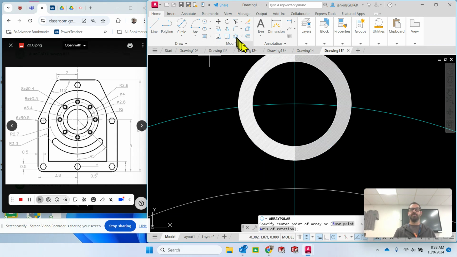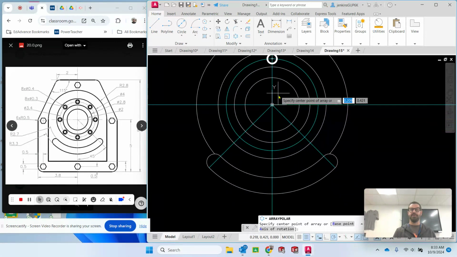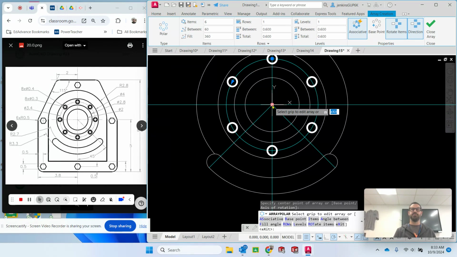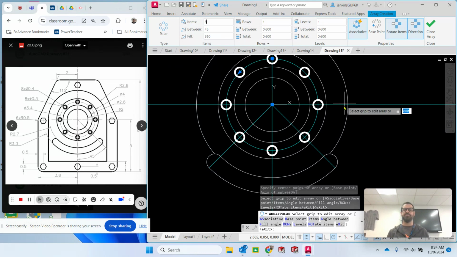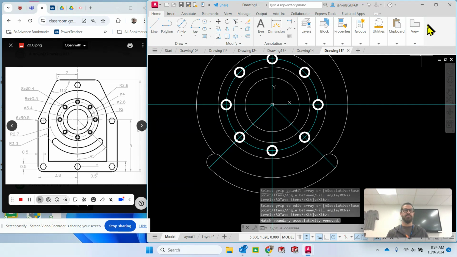And I'm going to do a polar array. My central point is not that one. Almost messed that one up. That's my central point. Go up here and I count my things. I had 8 of them, so I'm going to make it 8. I want them to go 360 degrees, all the way around. And that looks good. The direction doesn't matter because they're all going all 360 degrees. I'm going to close my array. And now that part is basically done.